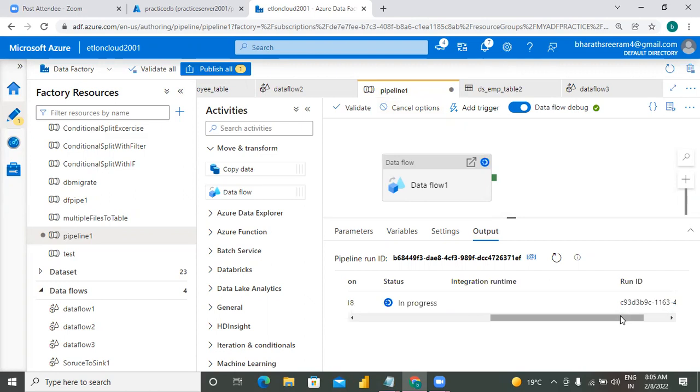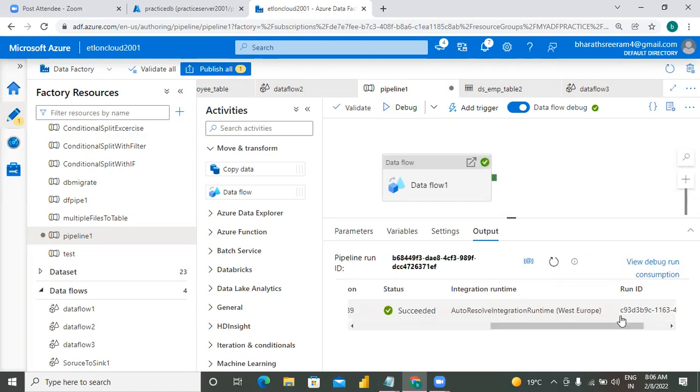So the process is in progress. It simply starts reading data from your table and finally writes into the target data lake. Now please observe the output. What happened?